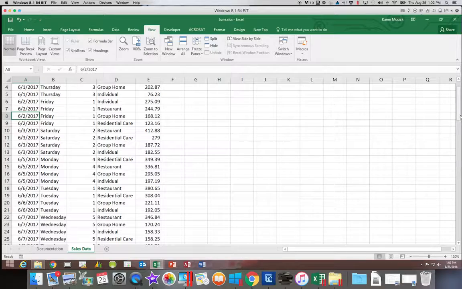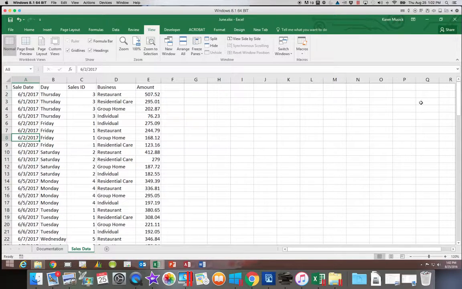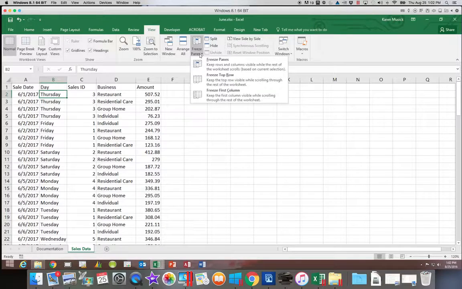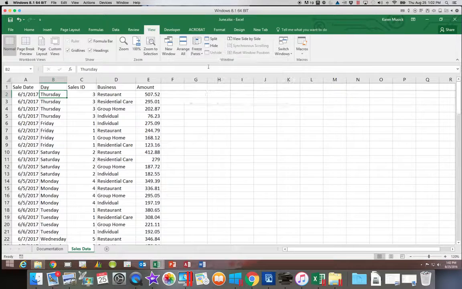So what if I need to freeze both a row and a column? So let's say I wanted to freeze the top row and the first column. What I would need to do is click in the first cell that I want to move. Then I'm going to choose Freeze Panes, and I'm going to choose this top option that says Freeze Panes. Notice it created the darker line after the first column and below the first row.